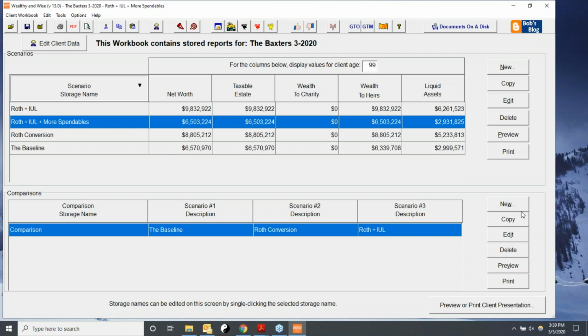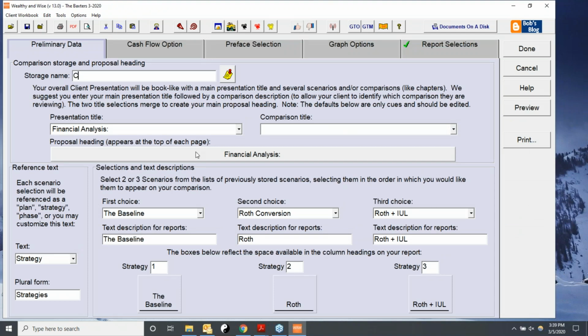Okay, now I can make a new comparison, and I'm going to call this comparison 2. I'm just going to compare the baseline against this fourth scenario. I call this the plan. And I don't want to add new, so it's only the current situation, status quo, compared to the plan.